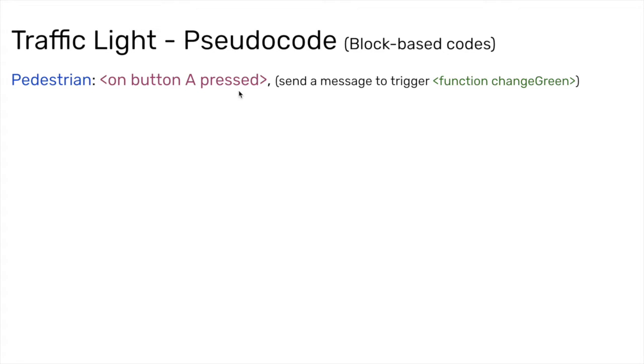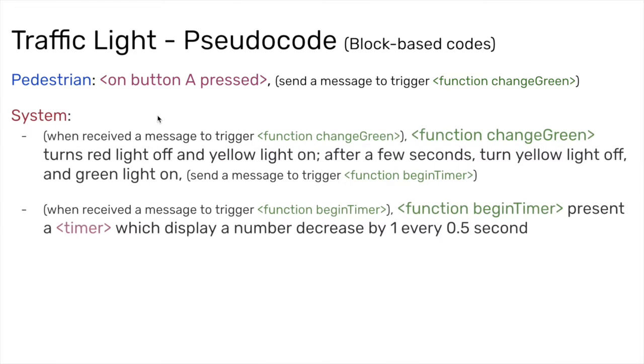When button A is pressed, a message is sent out to the traffic light system to trigger the function change green. When the system receives the message to trigger the function change green, it will turn off the red light and then turn on the yellow light. After a few seconds, the system will turn the yellow light off and turn the green light on.